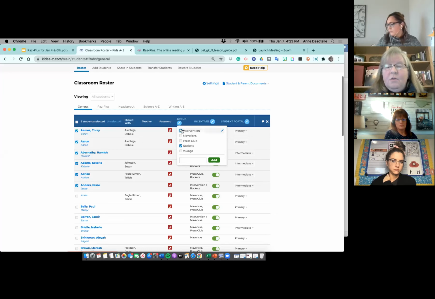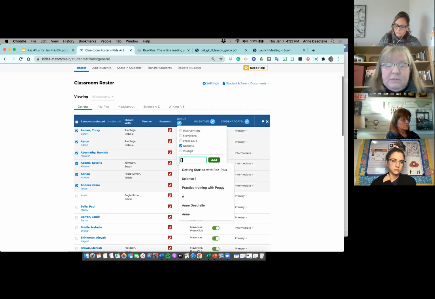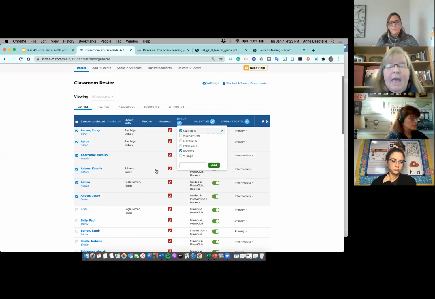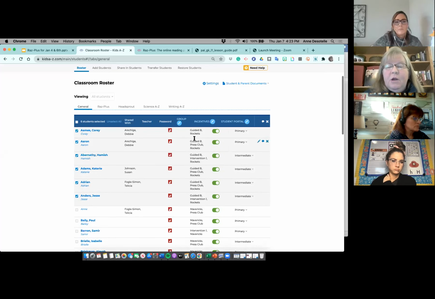And here are the groups that I've already created, but I can create a new group as well. So maybe this is my guided group B. So I'm just going to call them my guided B group. And when I add that name here, it pops in. They can be in multiple groups.